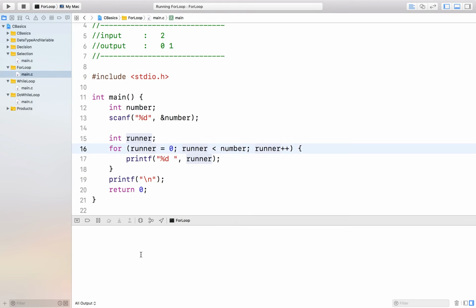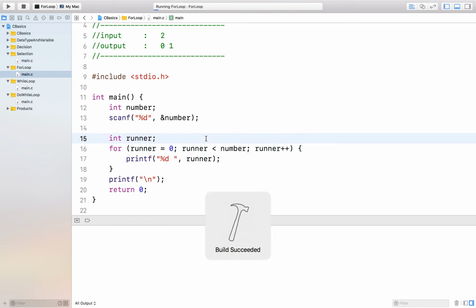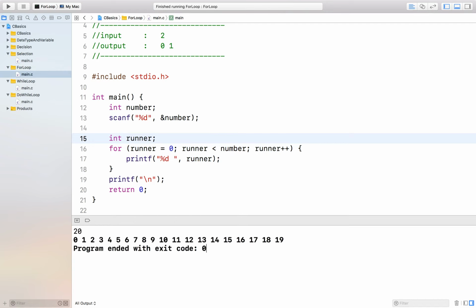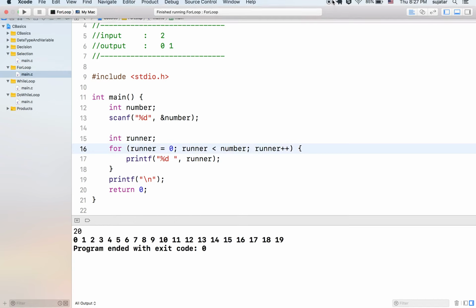Let's execute this. Here it is waiting for input. Now 0, 1, 2, 3, 4. Yeah, we got the output. Let's run again and give 20. Yeah, we got it.